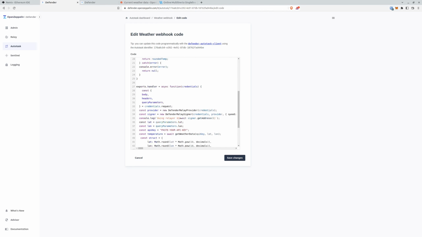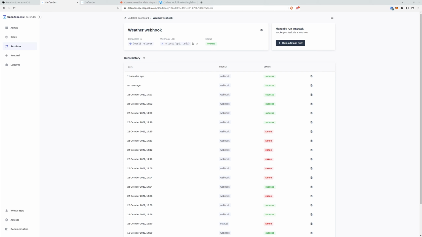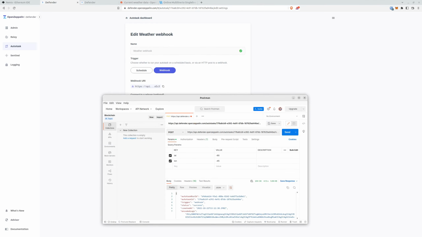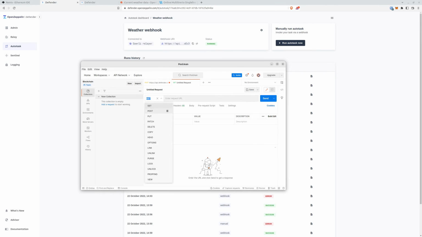So now the last thing is the API key, and we are ready to save the changes. Now everything is plugged in, and what we want to do is go to the settings of the Autotask and make sure that we use the webhook option. Down below you can see that we have the URI that we can copy and use to send a POST request using Postman, curl, or whatever you like. I'll be using Postman, so I'll open the client and create a new request here, select POST, and paste the URL I just copied.